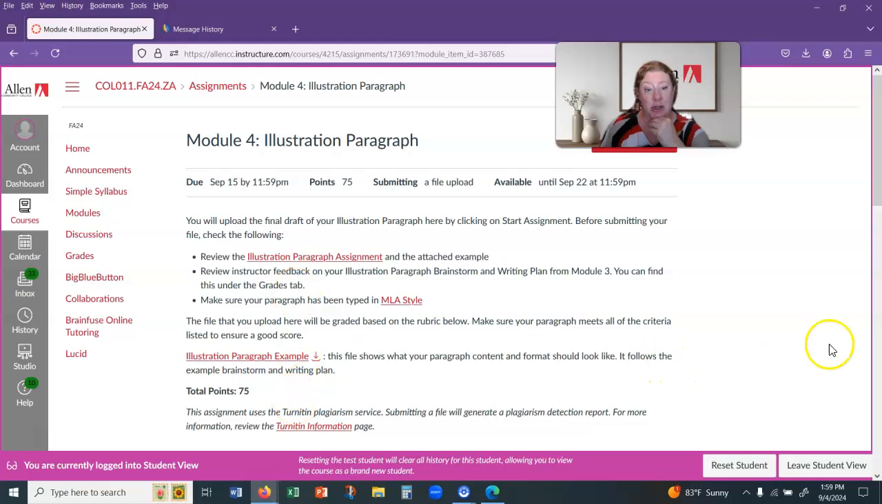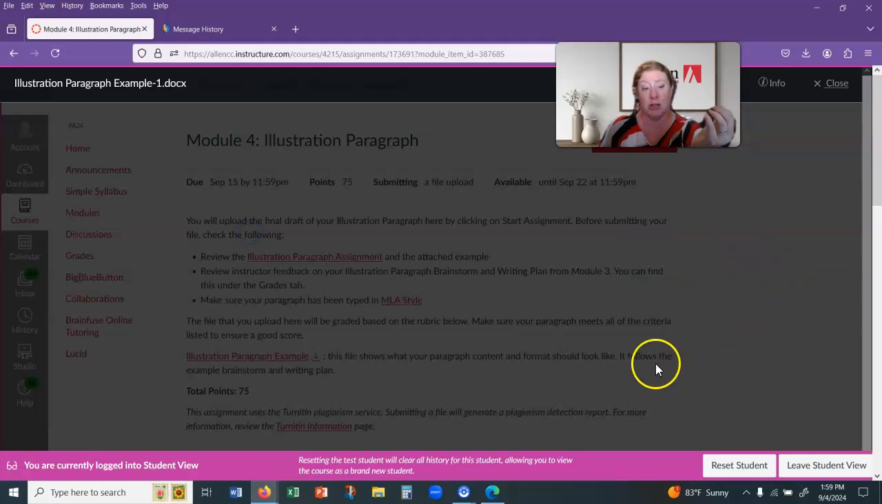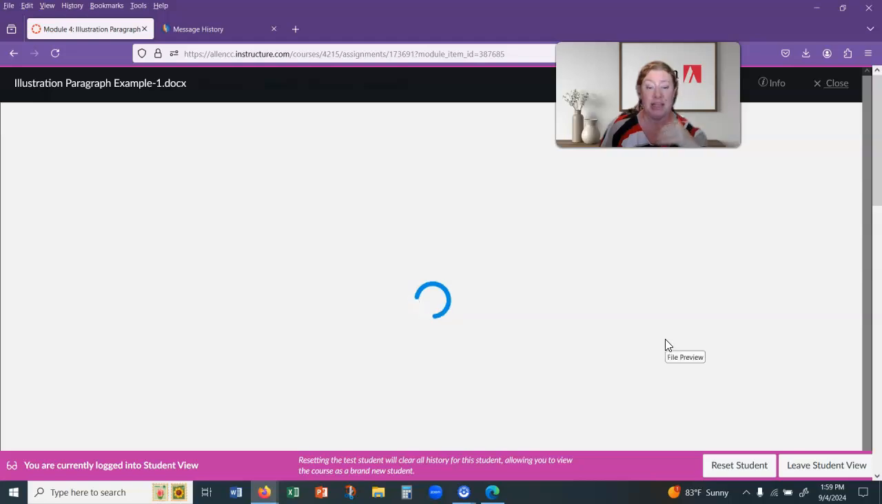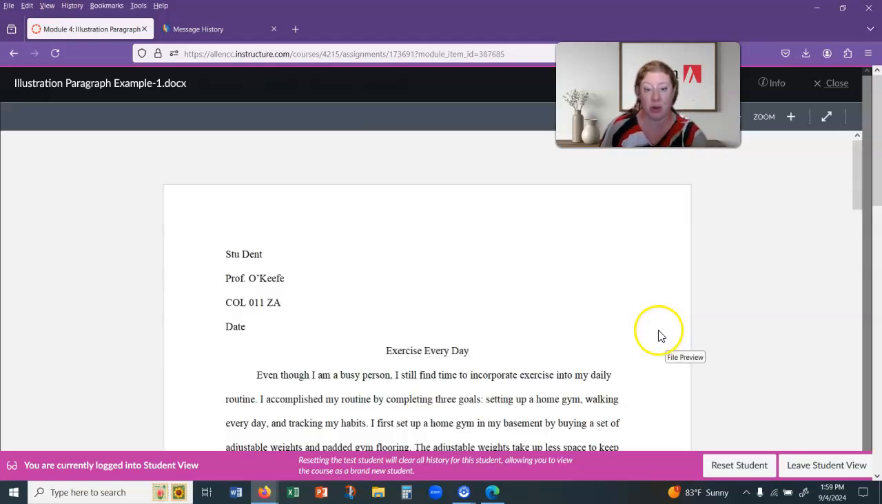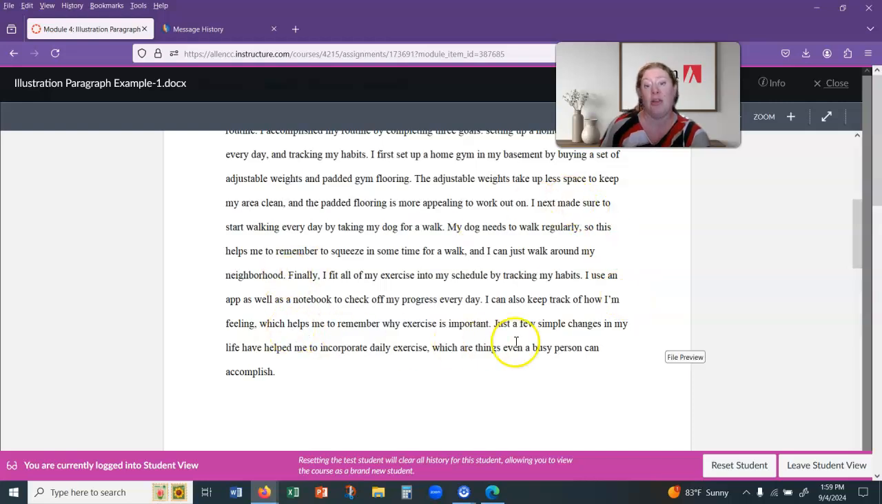So this is the spot to turn in the final draft of your illustration paragraph. Make sure you double check the assignment, that you've met all the criteria. Make sure you double check the style, that you have it in MLA style. Make sure you've looked at my feedback. I have an example here. The example illustration paragraph follows the example brainstorm that I put in the previous module. So that brainstorm and writing plan, I took that and then I created a paragraph from those ideas.